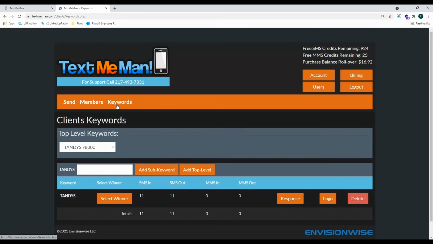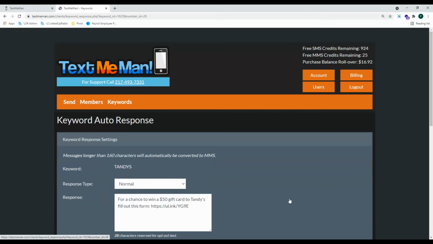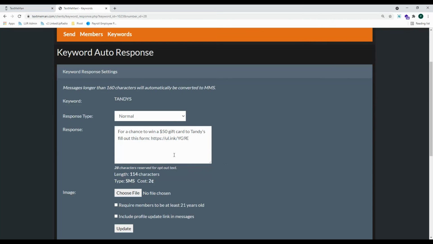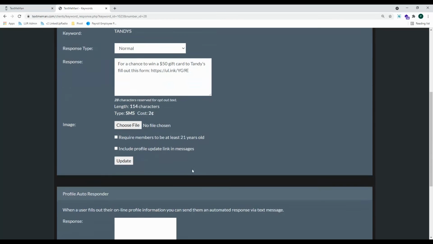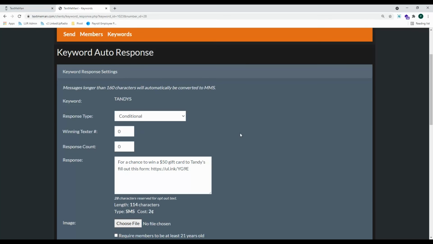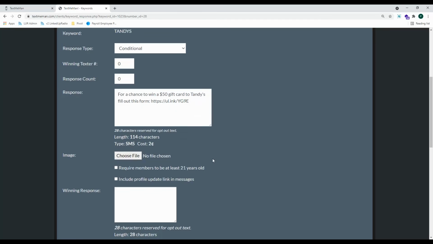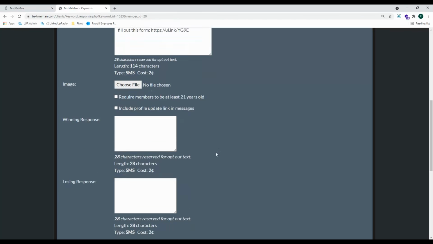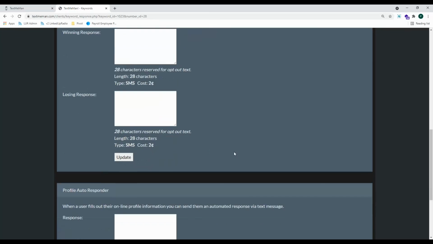Going back to keywords here, click the Response button. These are the keyword response settings. There's two different response types. There's normal responses, where you can see an example here, and then click Update, or there's conditional response types. These are great for any contest that you may be putting on. So you can choose the winning texting number, the response type, and then the response. Then you can have the winning response and then the losing response here.